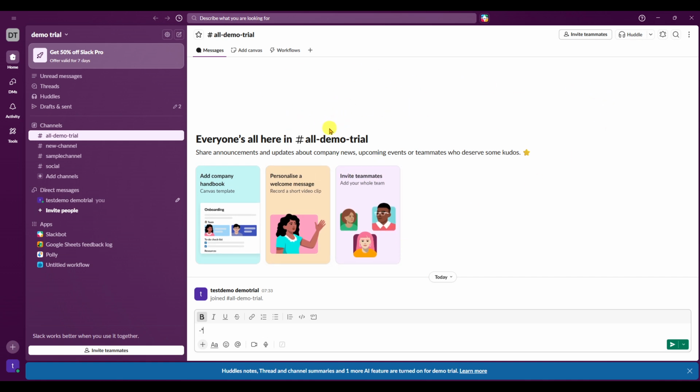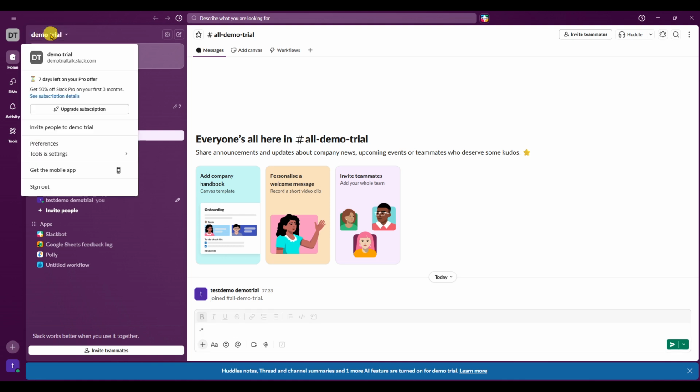Next, look toward the top left corner of Slack, where you'll see your workspace name and icon. That area includes a small drop-down control. This menu is your hub for workspace level options, and it's where Slack places the link that connects your desktop session to your mobile device. Click the workspace name to open the drop-down.